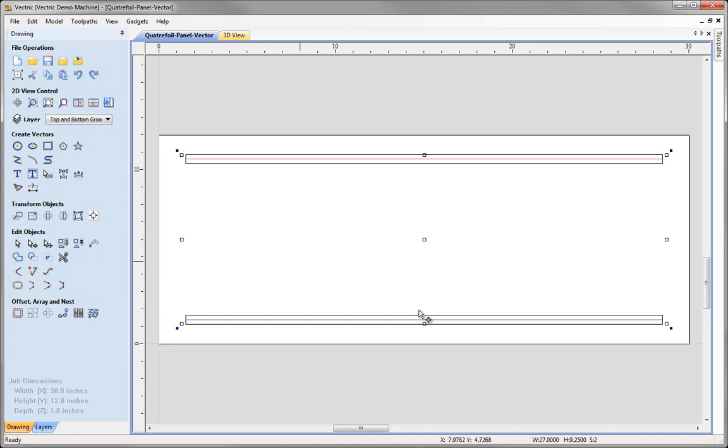You can see I get the drag handles on here, and then holding the shift key down, so I'm scaling from the center of the vector, I'm going to click on the end and just drag this out a little bit so that I come out past the edge of those rectangles. So it may not be necessary, but it's just going to ensure that my tool is going to completely clear the edge of the part once we do the cutout pass.